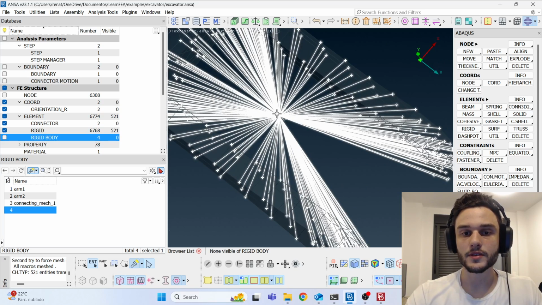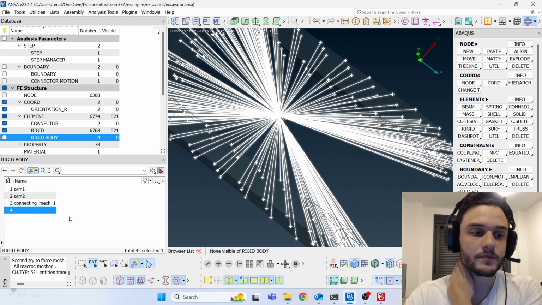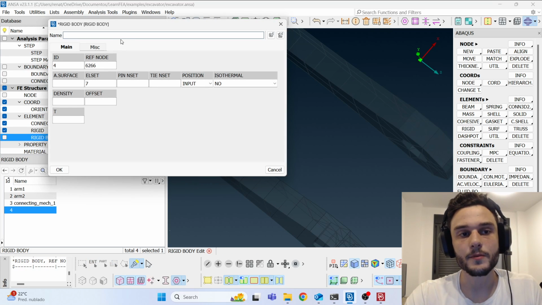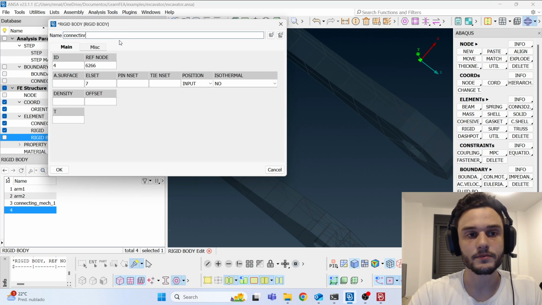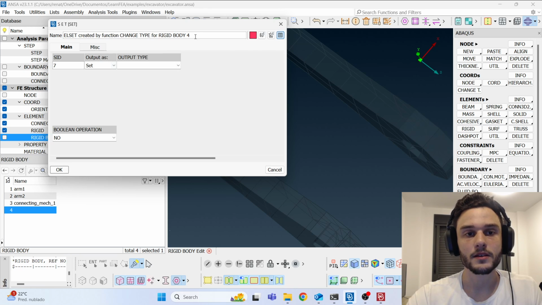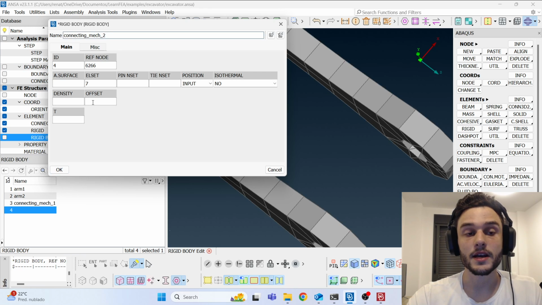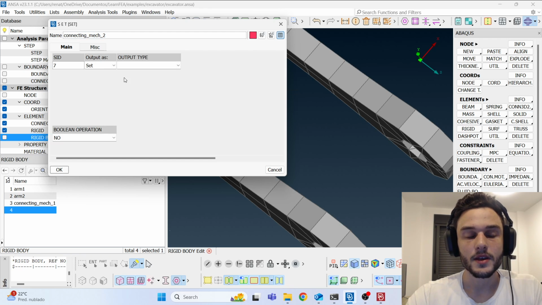The reference node is here on this COG. Double click on it. I'm going to say that this is connecting mechanism 2. Control C. Let's go to the element set that was created automatically. F2. Control V. Okay. And let me point out one thing. F2 here in the element set.